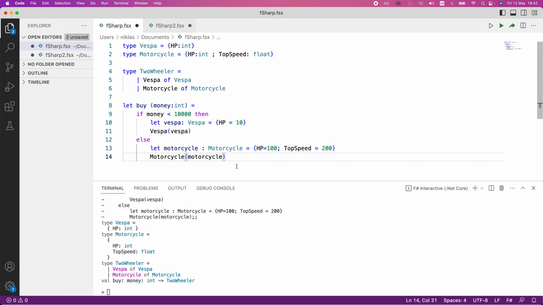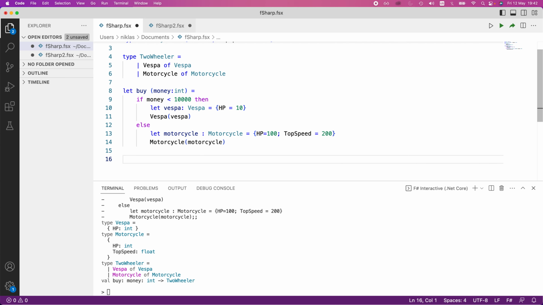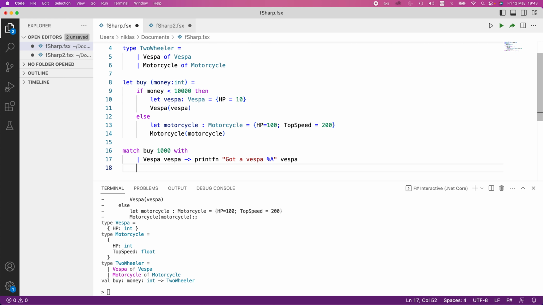And if we wanted to call this function and define some behavior, what we can do is a simple match statement. So match buy 1,000 with, and then we'll define two cases here. The first one, we'll catch a Vespa, and then we'll print something here. Let's just print "got a Vespa". Let's actually print the structure as well. Okay. And then for the next one, we'll define a motorcycle here.